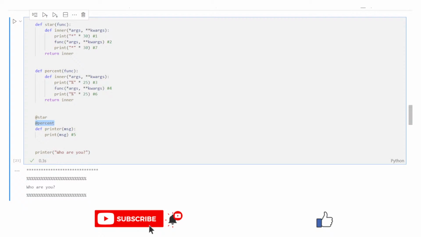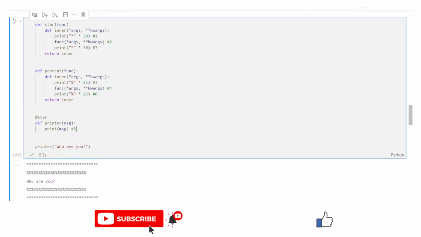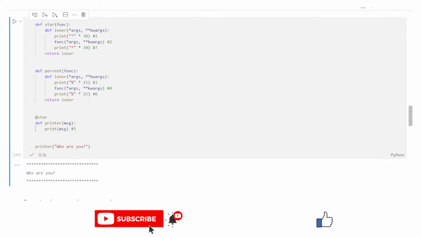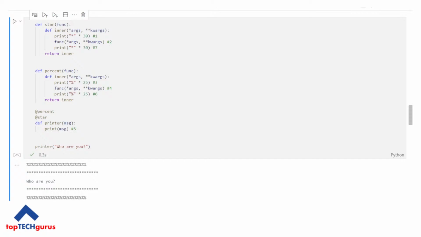Obviously, if we take off the percent, we're just going to have one wrapper function. We're just going to have the stars printed around "who are you". And if we have it in the other order, percent then star, we'll have the percent signs first, then the stars, then "who are you". So the order of execution is different. It's no longer number 1 here and number 2 here.